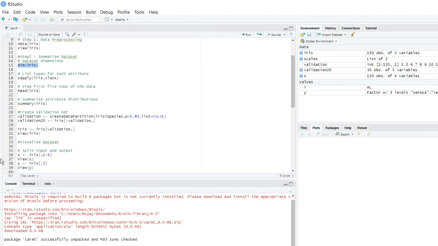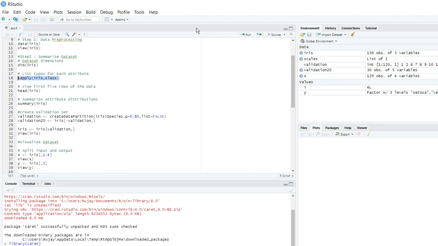Now if you want to check the type of each attribute, you can use the function called sapply, and the arguments to this function are the data set and class. If I execute this command, I will get to know the type of a particular attribute. Here you can see sepal length is numeric, sepal width is numeric, petal length is numeric, petal width is also numeric, and species is of the type factor.